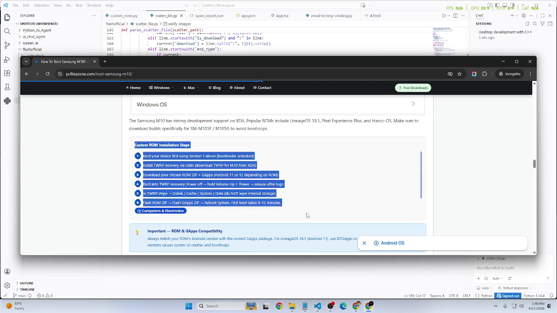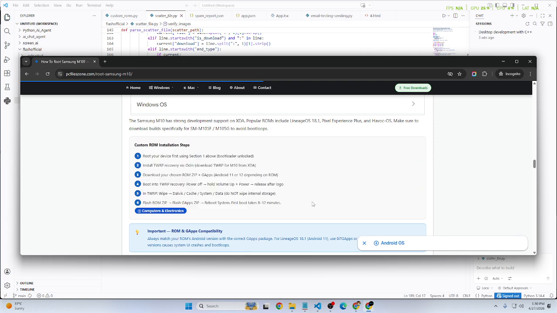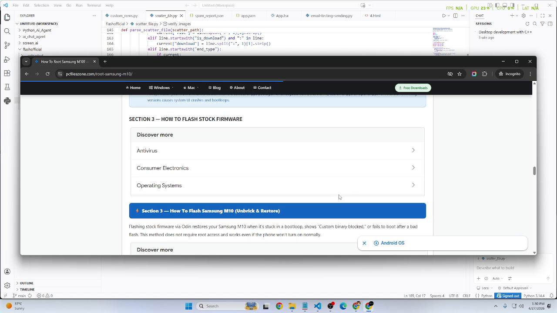So here are the steps. Custom ROM installation steps: root your device first using section 1 above. Install TWRP recovery via Odin. Download your chosen ROM zip plus GApps. Boot into TWRP recovery: power off, hold volume up plus power, and release after the logo. In TWRP wipe Dalvik, cache, system and data. Do not wipe internal storage. Flash the ROM zip, flash the GApps zip, and reboot system. First boot takes 8 to 10 minutes.